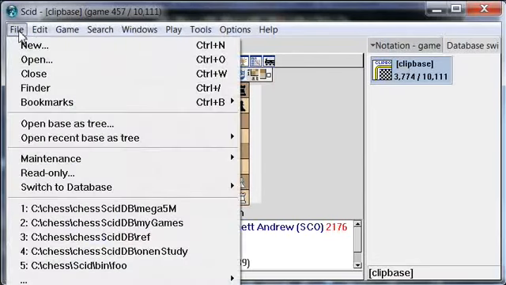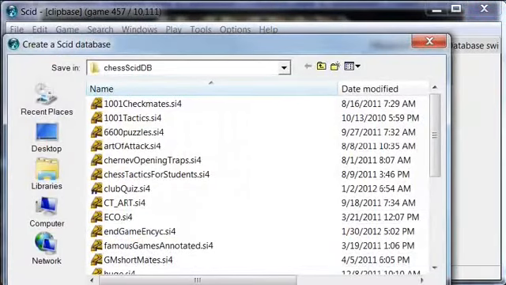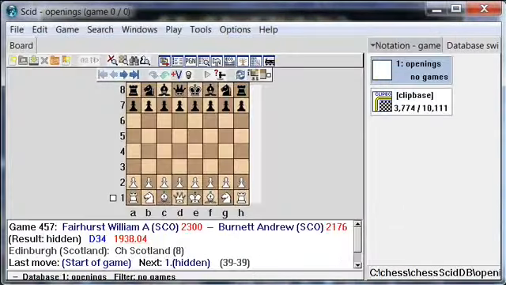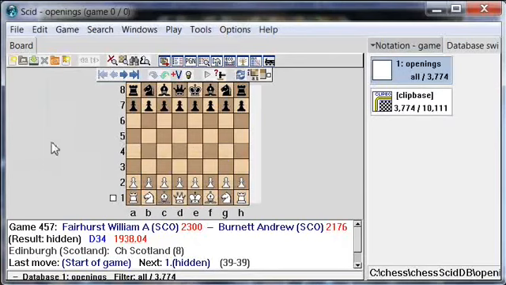So click on File and click on New and give the database the name Openings. Okay, here's our openings database. It has no games in it. So let's move everything from the ClipBase into the Openings. Again, we just drag and drop. It asks us if we really want to do all that copying, and we say yes, and so we do the copying. You can see that's pretty quick. And now we are open to the Openings database. You can see that up here. And we have all of them. We haven't done any filtering on this particular openings database.